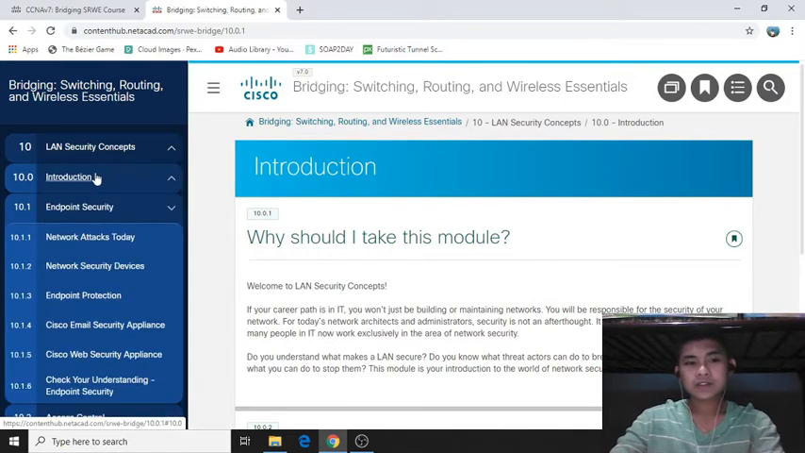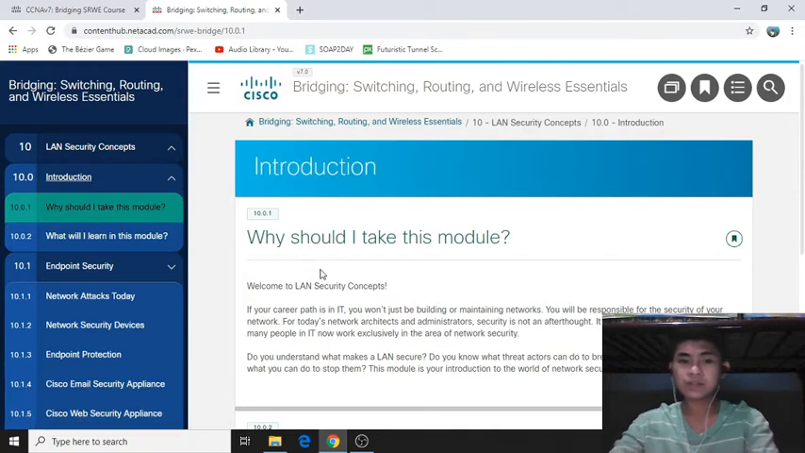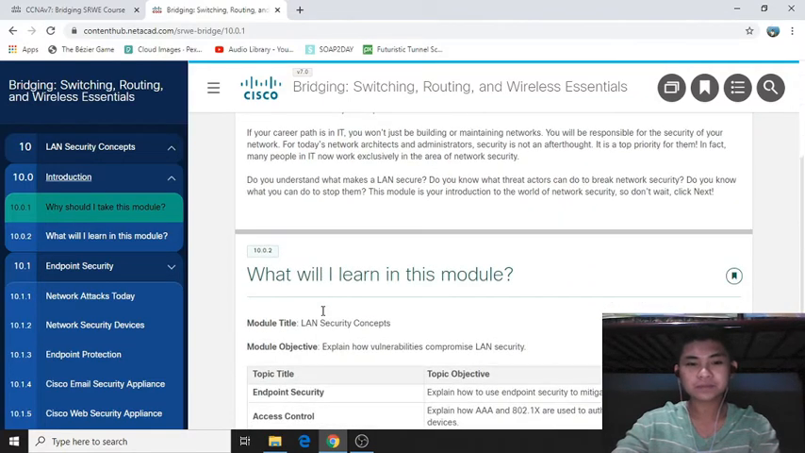First is our introduction. Why should you take this module? If your career path is in IT, you won't just be building or maintaining networks. You will be responsible for the security of your network. For today's network architects and administrators, security is not an afterthought. It is a top priority for them. In fact, many people in IT now work exclusively in the area of network security.